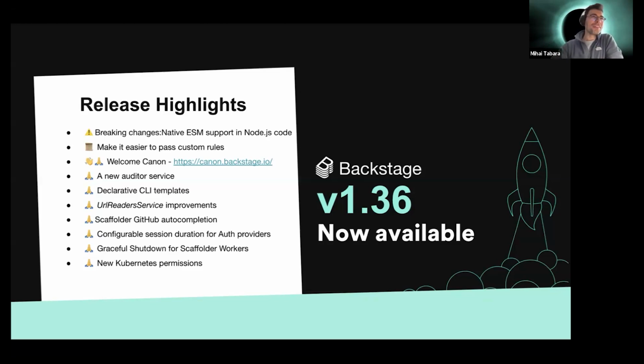Moving on, wow, halfway through. What else do we have? Scaffolder GitHub auto completions is a popular feature request, so amazing to see this in. There is now support for auto completion in GitHub repositories and branches built into the repo URL picker and the repo branch picker. Thank you so much, Benjamin Jensen, for this contribution.